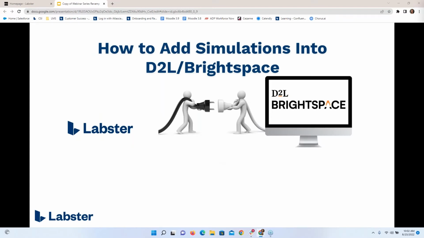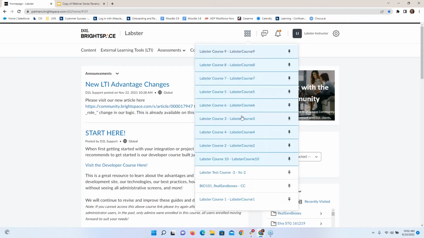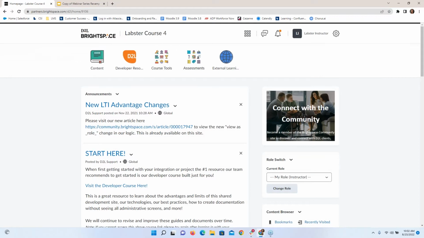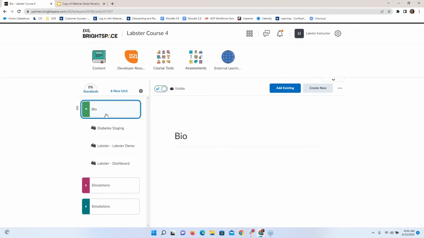So now I will go into D2L and show you how to add Labster simulations. Once you're logged into your D2L account, you can go up here and select the course that you'll be using Labster with. Once you're in your correct course, if you go under the Content tab, down here, to add a simulation into this course, you will click Add Existing.